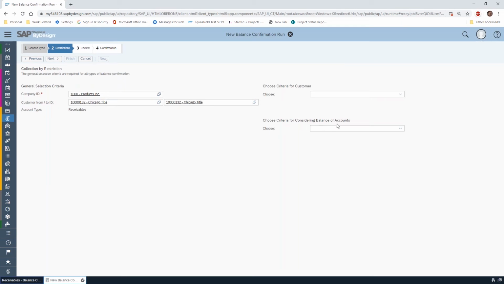And then choose criteria for considering balances on accounts. Do you want to set a threshold for this? Do you want to filter out anybody that doesn't have a balance? That might be a good option to use if you are running this across all your customers. You potentially don't want to send zero balance confirmations to people that don't owe you anything. But once again, that's up to you.